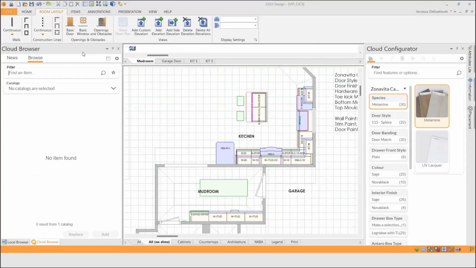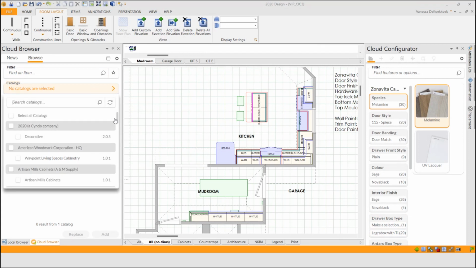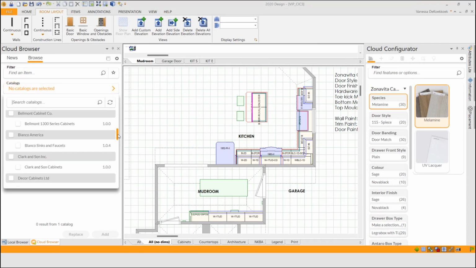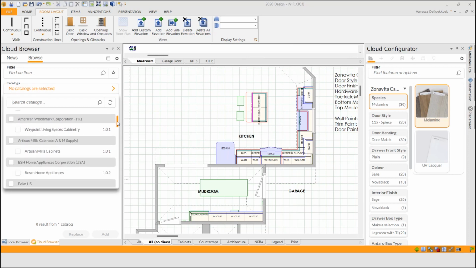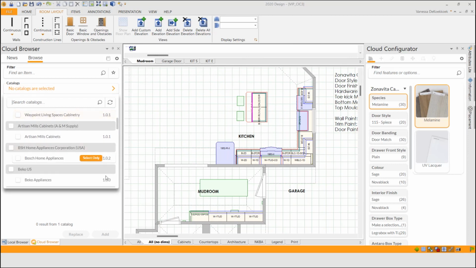Come over to my cloud browser on the left and look through this list. It will be unique to however I set up what I wanted to look at. As more manufacturers are added to the 2020 cloud, they will automatically appear in this list, but now you can control exactly what you see, just making it much, much easier.